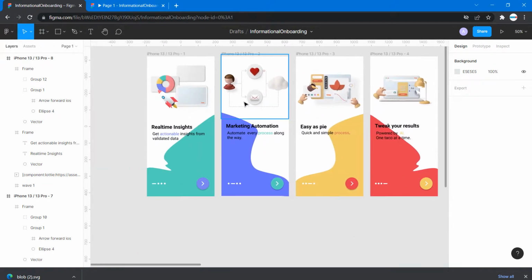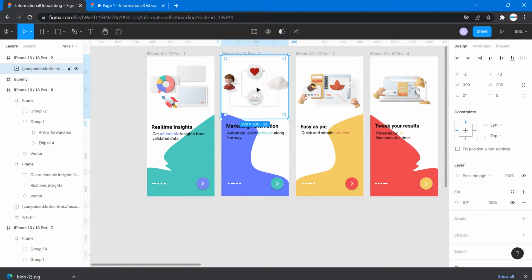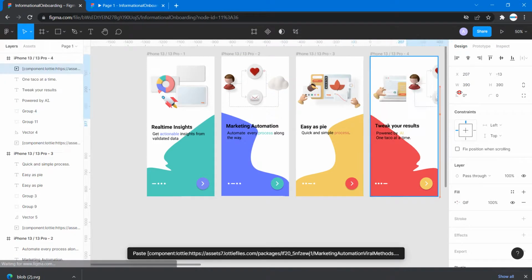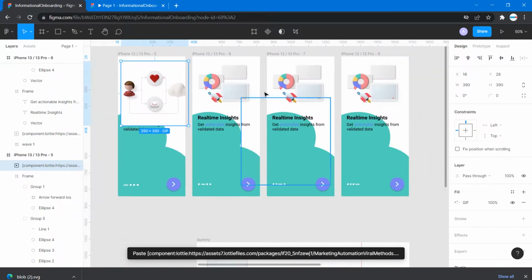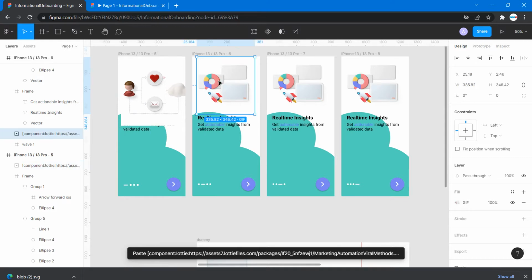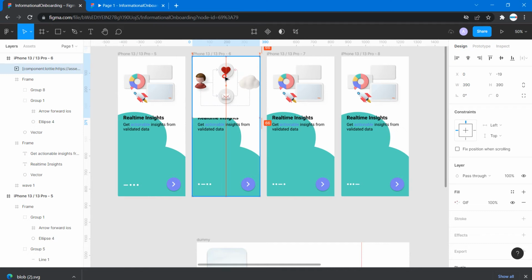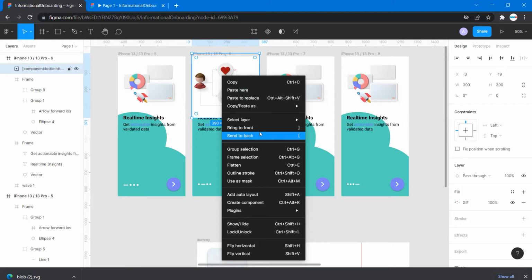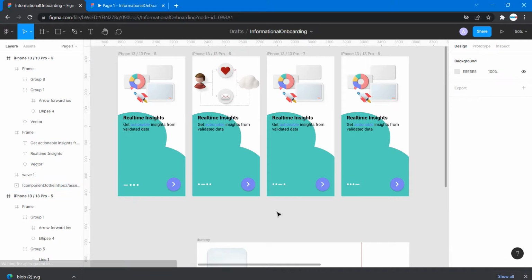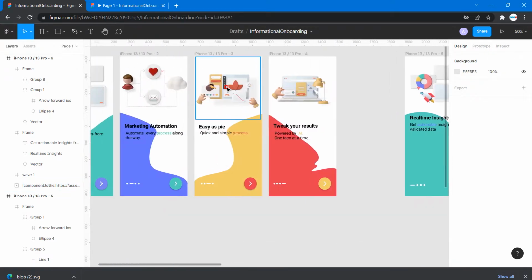You already know how to do that with Lottie. I'm just going to copy this, delete this, then bring this here. Then right click, send to back. For me, I have to send to back because I already have it copied. So send to back. Then I'm going to do the same for this.